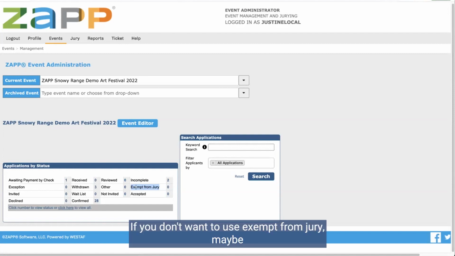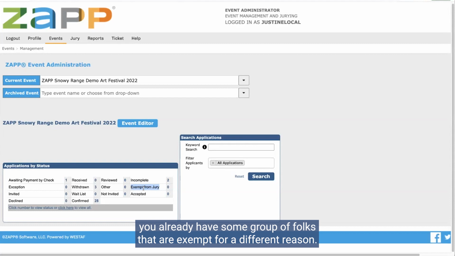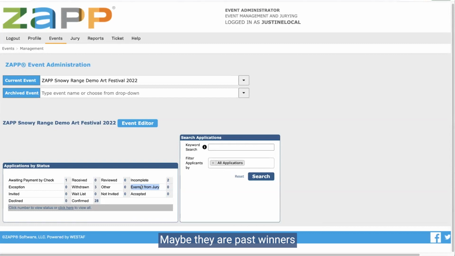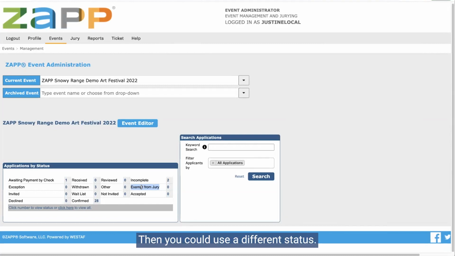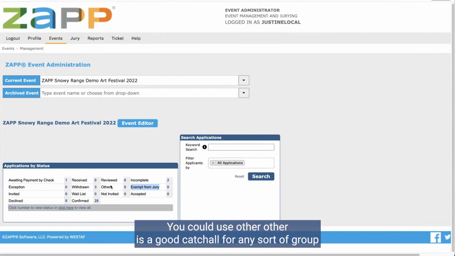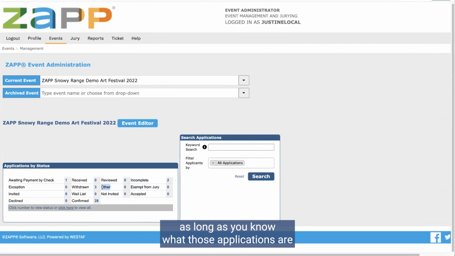If you don't want to use exempt from jury, maybe you already have some group of folks that are exempt for a different reason. Maybe they are past winners or board members, and you'd rather keep them separate from your vendors. Then you could use a different status. You could use other. Other is a good catch-all for any sort of group, as long as you know what those applications are and what they mean and why they're in an other status, then you can go ahead and use that for vendors.